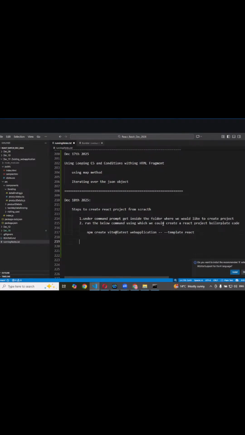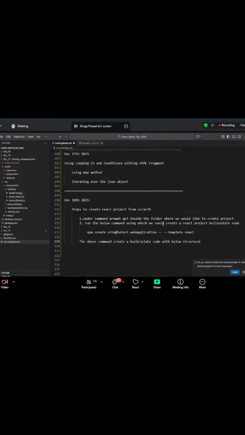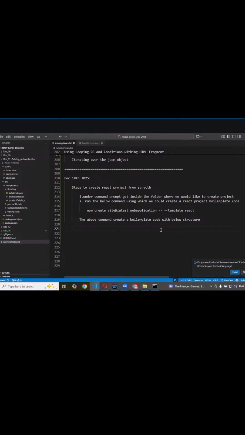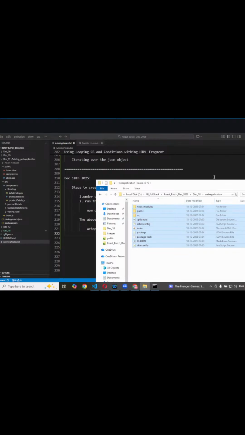Okay, now the above command creates boilerplate code with the below structure. Okay, so this is very important to understand. The first thing is web application. This is the folder which will be created. Under that, we have n number of folders, n number of files. Okay, so now we need to go through each and every file, what actually it is there for.